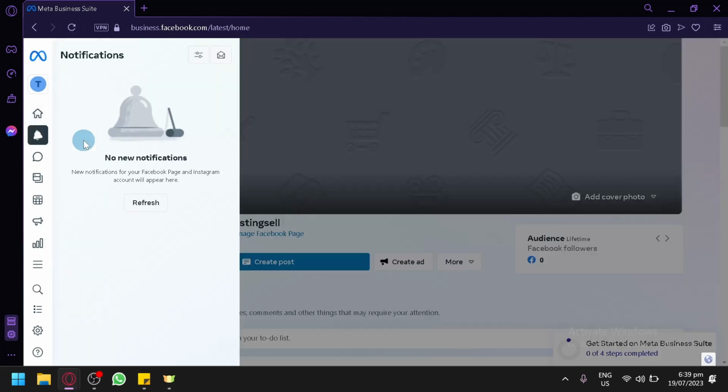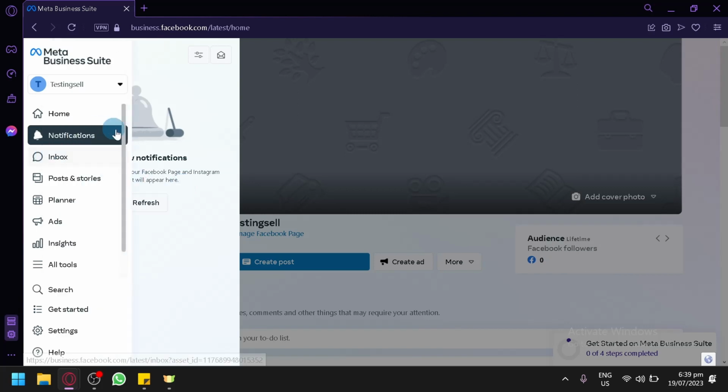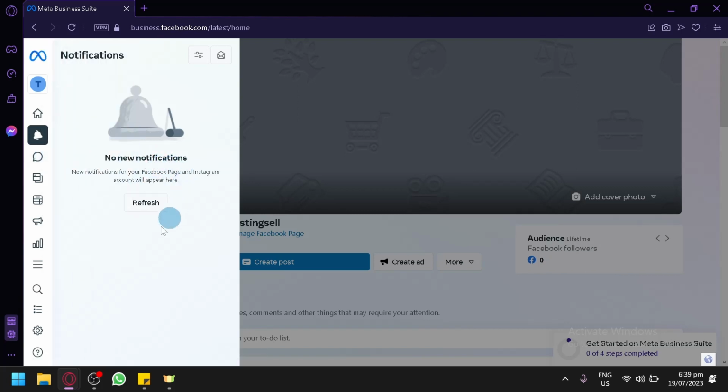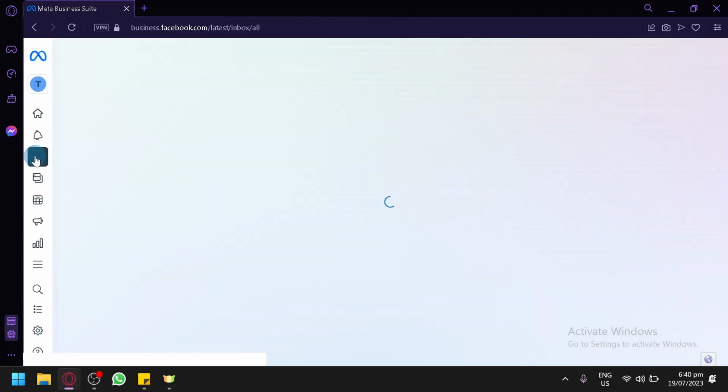Let's check out the notification. In the notification, basically, this is where you will be able to see information or notifications that need your attention. This is for both your Facebook page and Instagram account that you have added. And basically, when people comment, you will be able to see it over here. And you will be able to see important information or notifications that are sent to your account in both Facebook and Instagram. Now over here, we have our inbox.